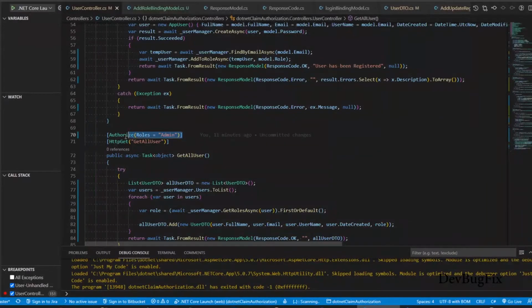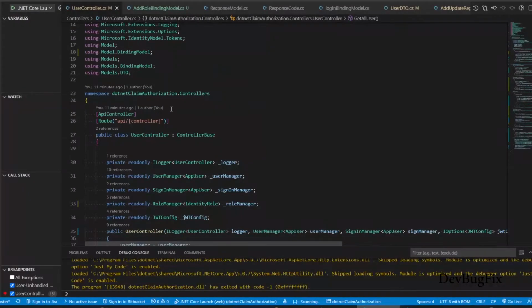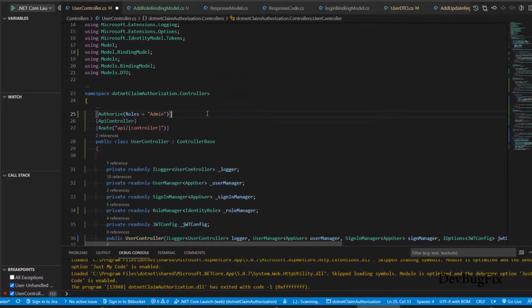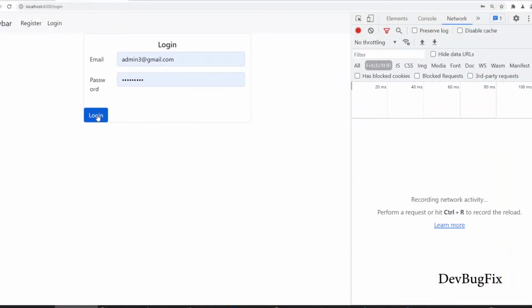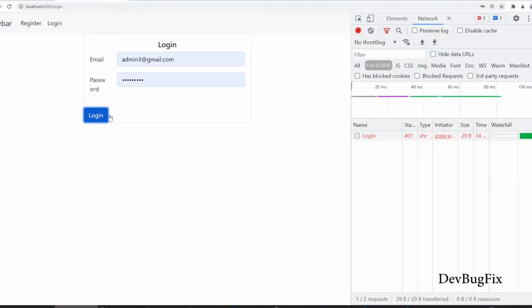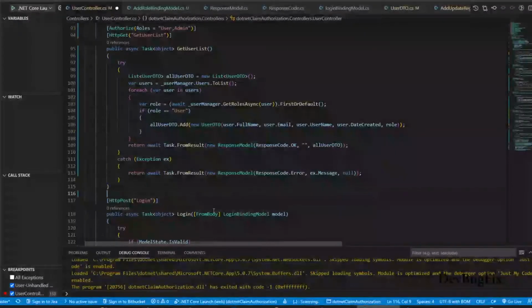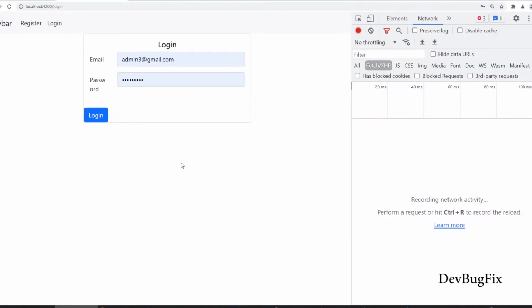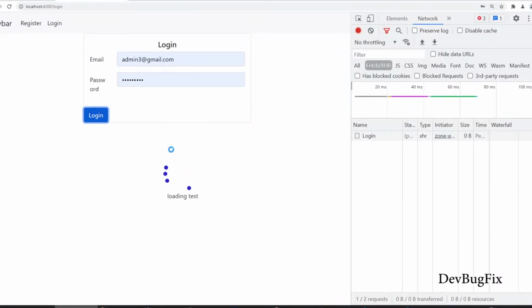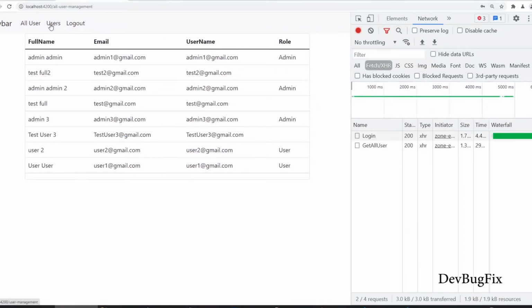I will copy this attribute that has role type admin and paste it on a class level here. Start the application and we will test this. If we try to log in, we will get an unauthorized error because to access this class method we need role type admin. Here we will add AllowAnonymous and it will ignore the authorization. So now this method is publicly accessible. User can access this method without authentication or authorization. Now we can log in and we are able to access user data.